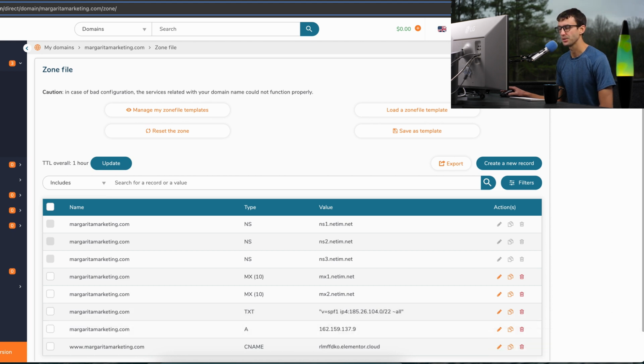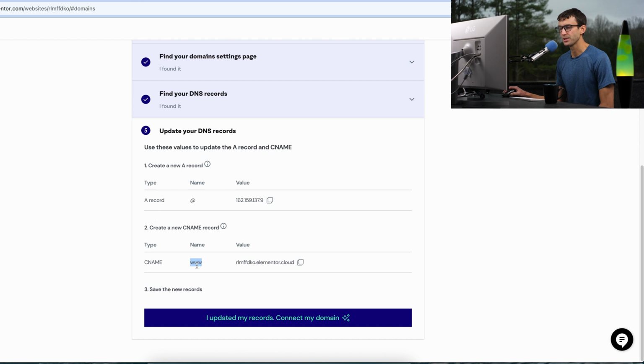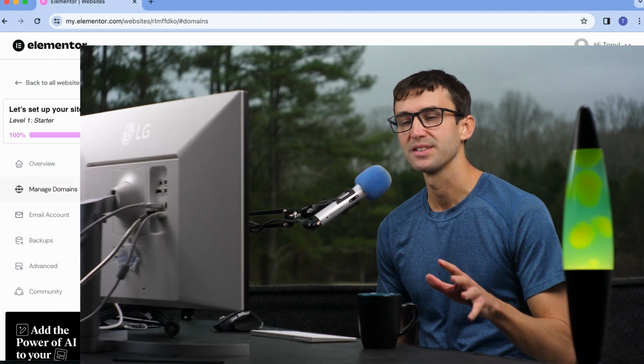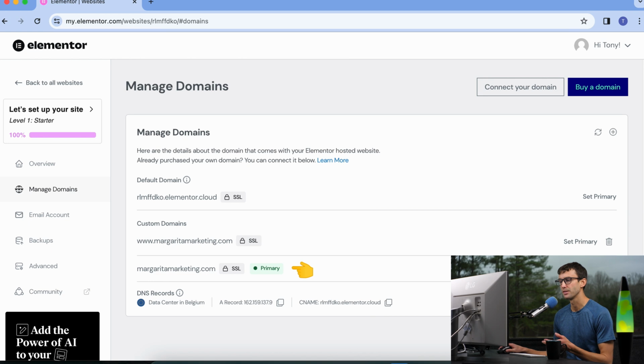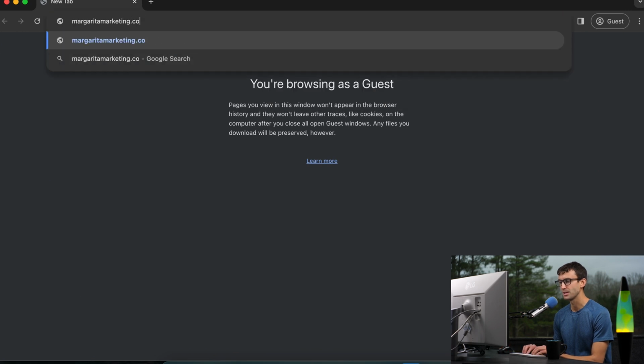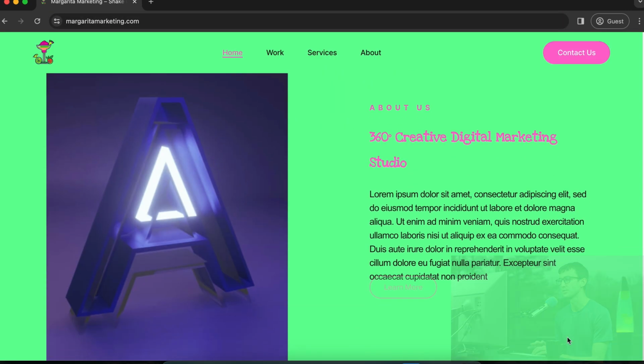Now, back over in your Elementor hosting dashboard, you can click on the button that says I updated my records, connect my domain, so we'll do that. And here it says that it could take up to 72 hours for the propagation process to happen. You get an email when that is finished. Let's see how long it takes this time. In reality, for me, I got my confirmation email just 5 minutes later. And as you can see here, margaritamarketing.com is the primary domain name for my website. And when I go to margaritamarketing.com in a web browser, the website loads just fine.